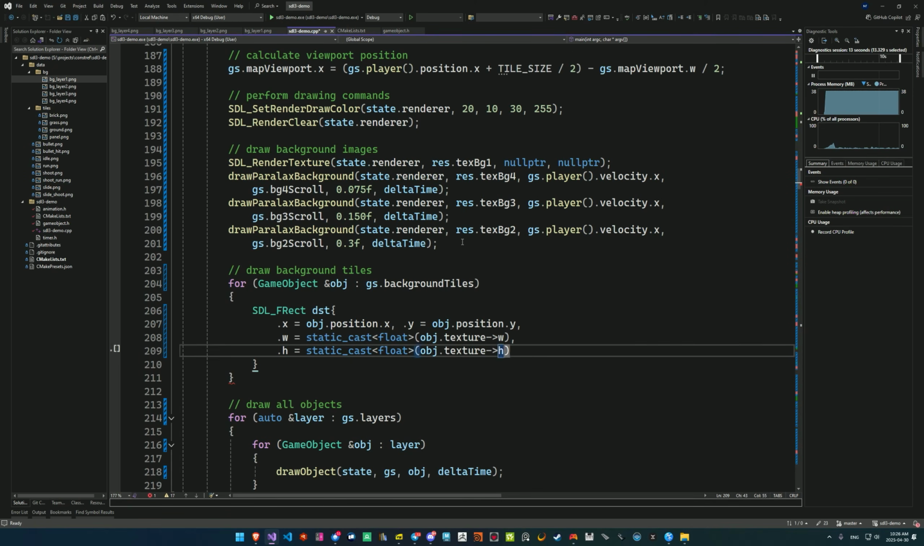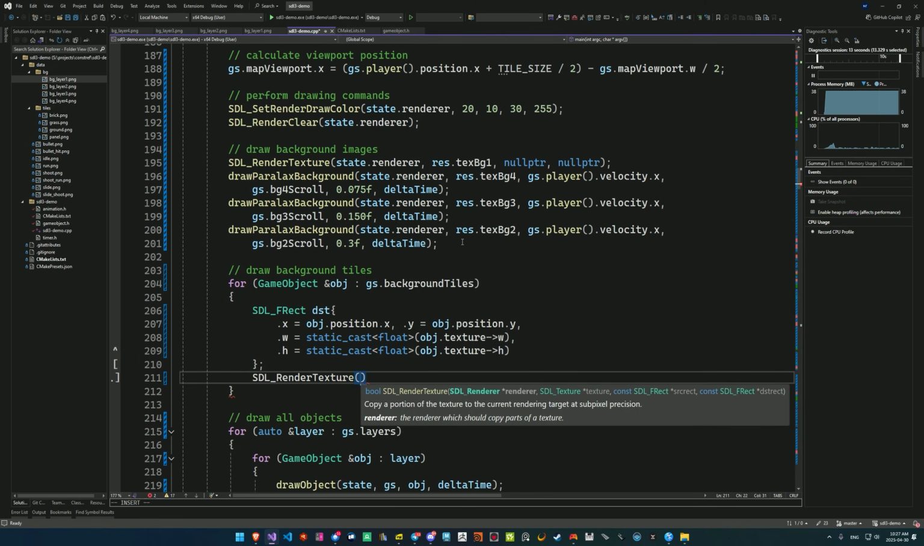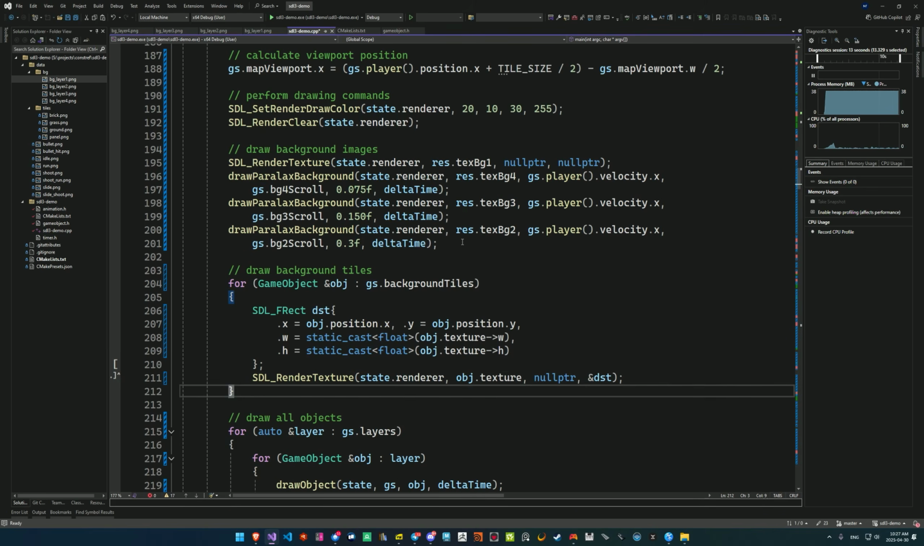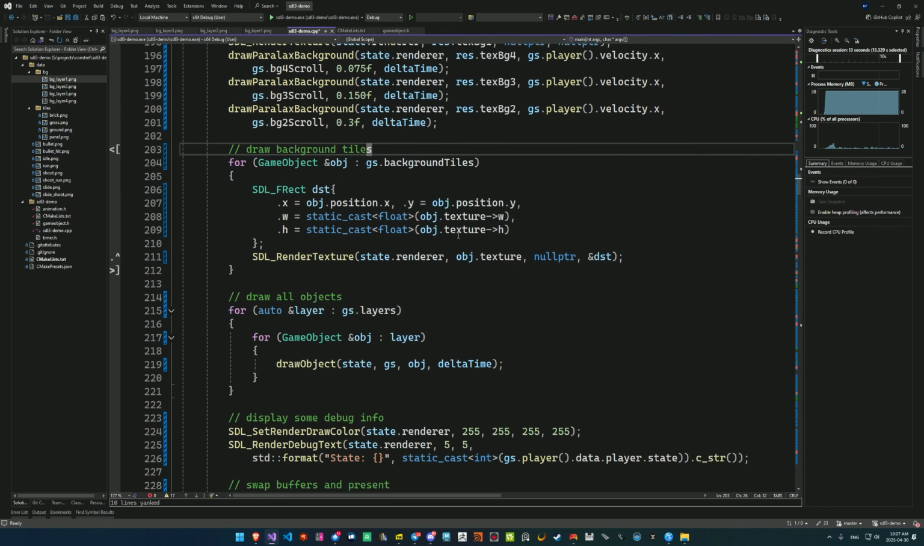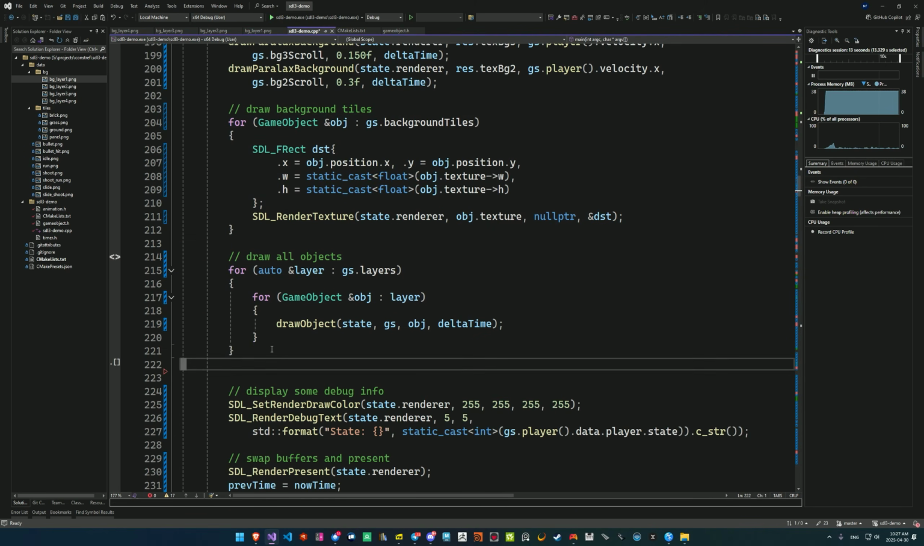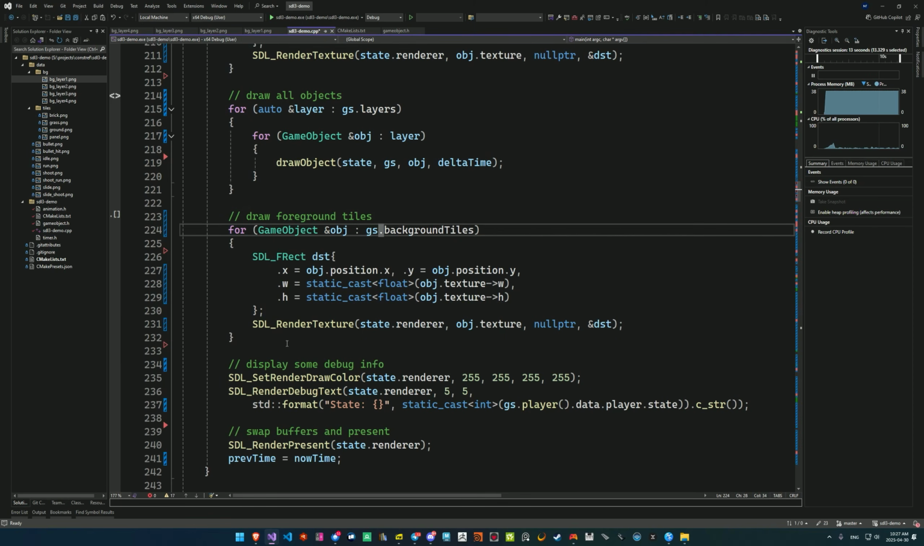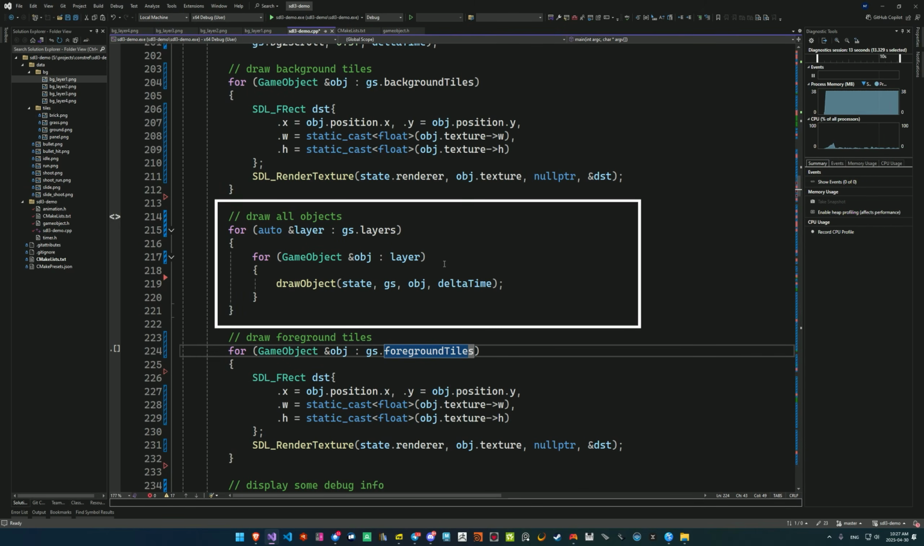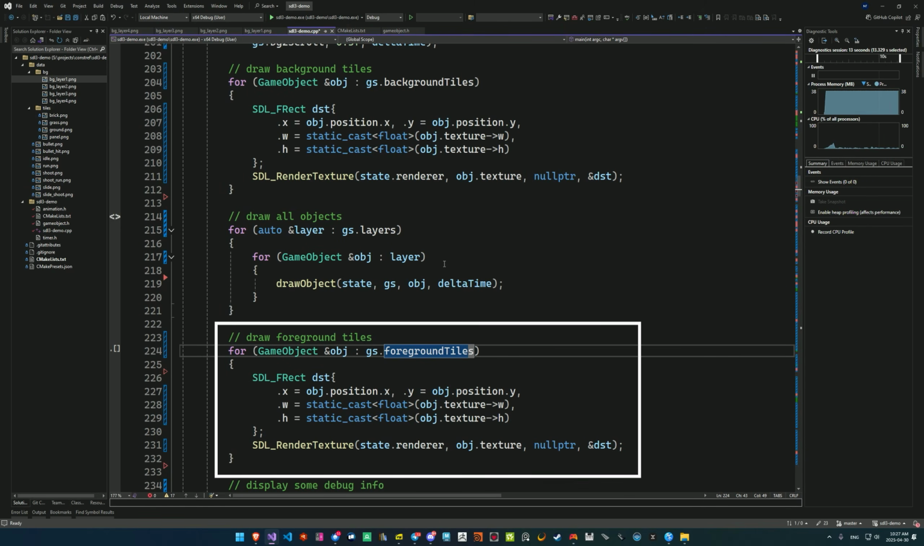Then we simply call SDL render texture with our renderer, the texture in the object. We don't use a source rect and we pass our destination rect. Then we can copy the background tile loop and paste it underneath our GameObject drawing code and change the vector from the background tiles to the foreground tiles. So we draw the background, then the GameObject, and then the foreground.